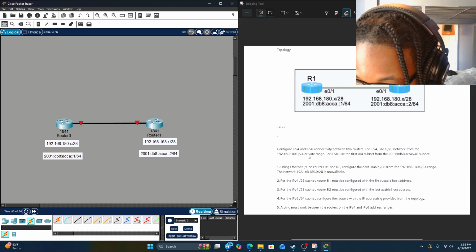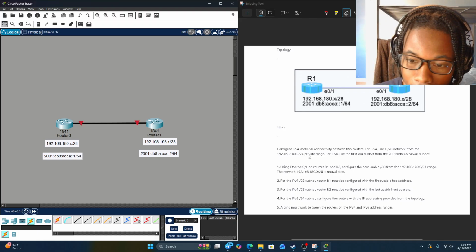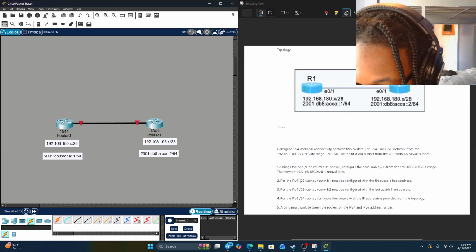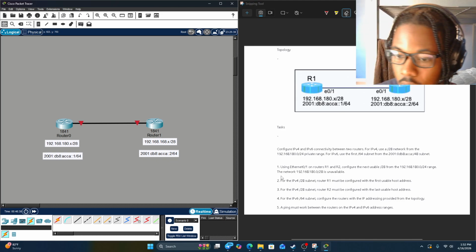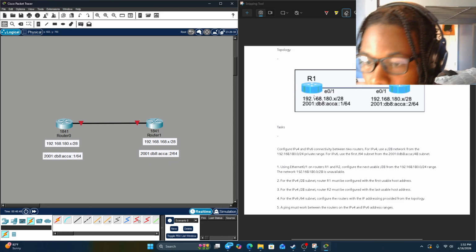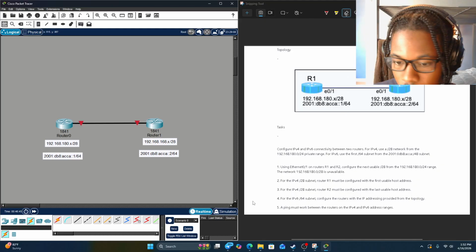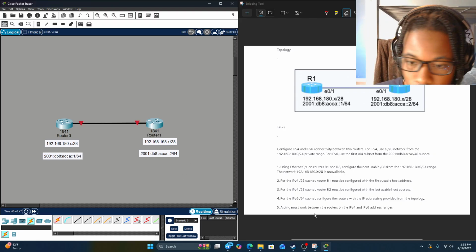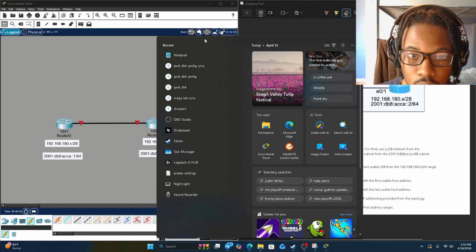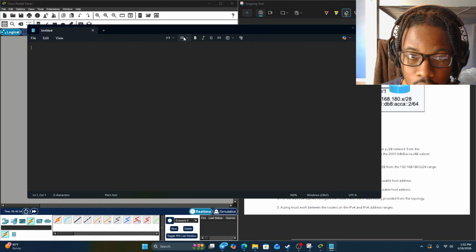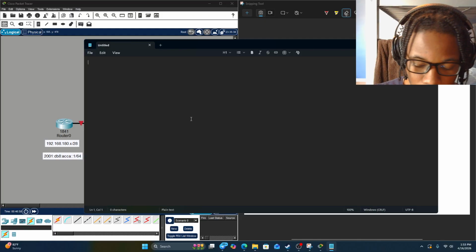So it looks like for IPv4, we just have to use a /28 subnet. We need to assign the first available host address to the first router and the last available host address to the second router. And it looks like they already give us the IPv6 addresses we need to assign to the routers, and then we just have to ping. So starting with IPv4, let's go ahead and get this started.